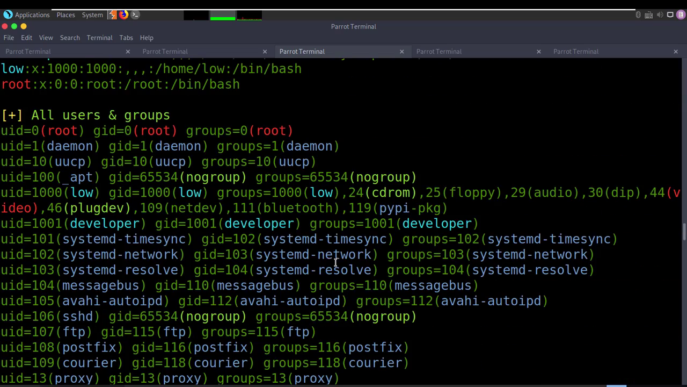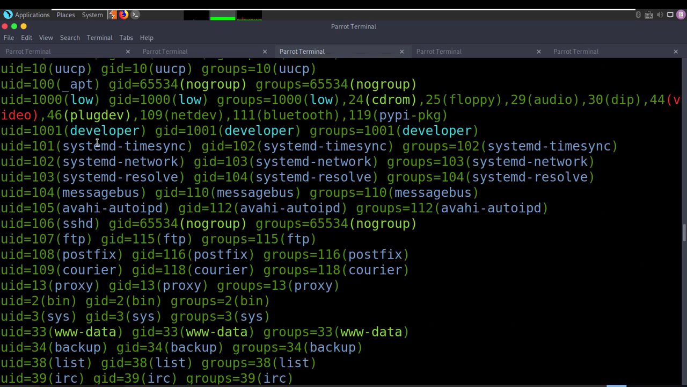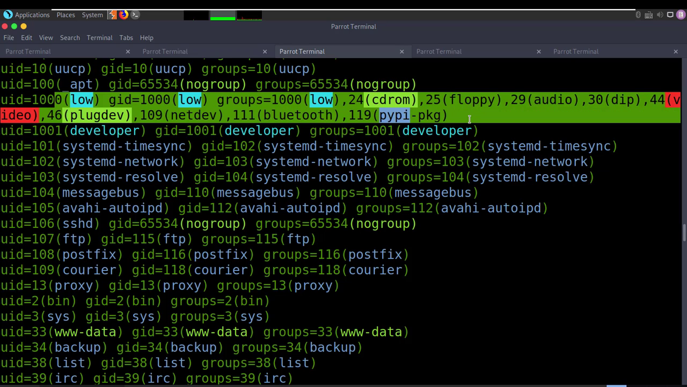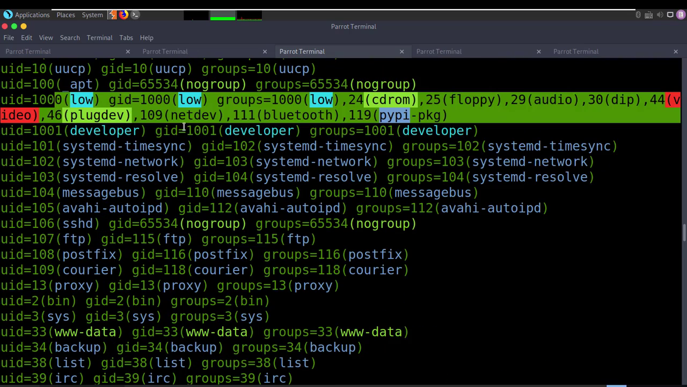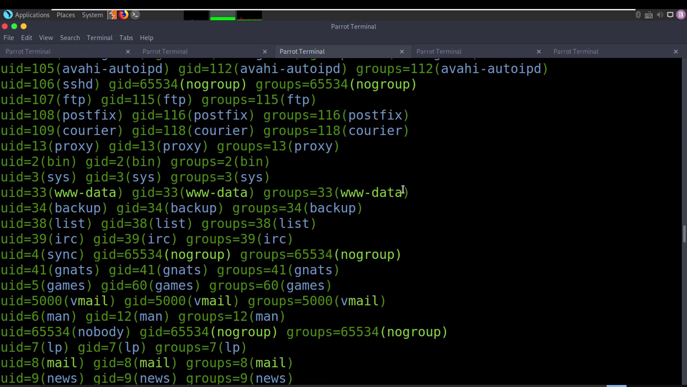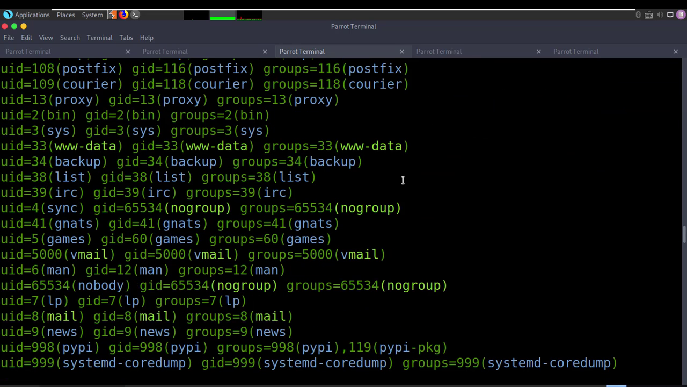All right, we'll keep going down. So 1000 is low. Low has a lot of stuff, but namely it's this pypi package permission that we're going to go after. I think that's going to be the big one. There is another user called developer. I don't think that I mess with it too much, but developer is what allowed us into the FTP.